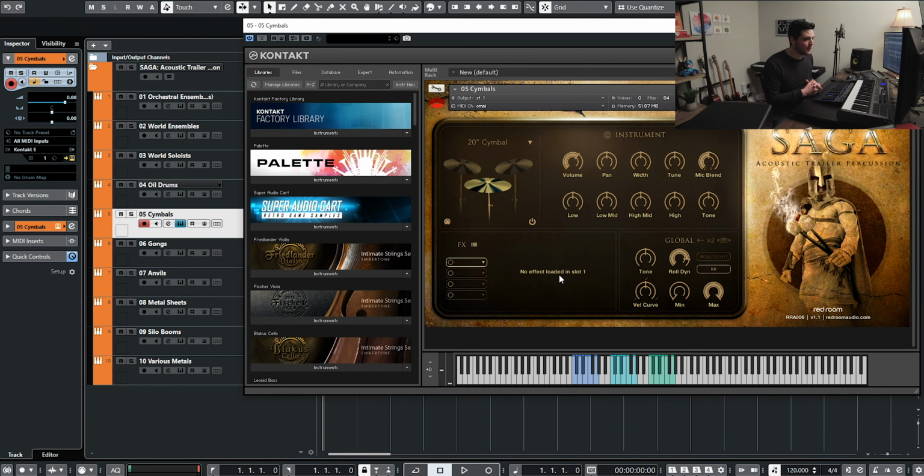Next up, we have cymbals. Now, traditionally, cymbals within an orchestral context are super important. But what's interesting here is we have 3 different size cymbals. We have the 20-inch cymbal, nice and big and fat. We have the 18-inch cymbal, and then the really tiny one, the 16-inch.